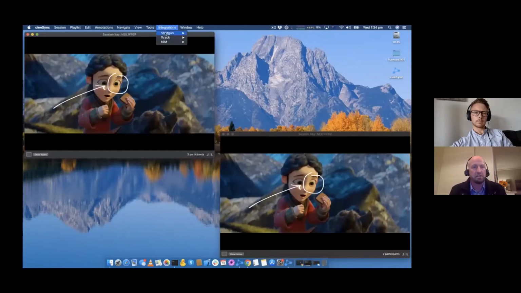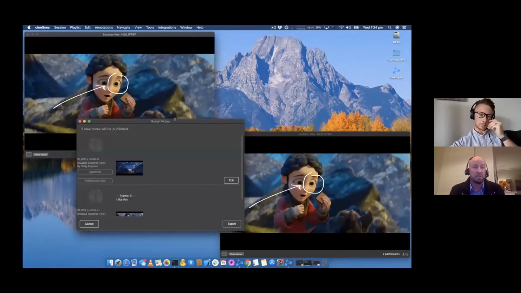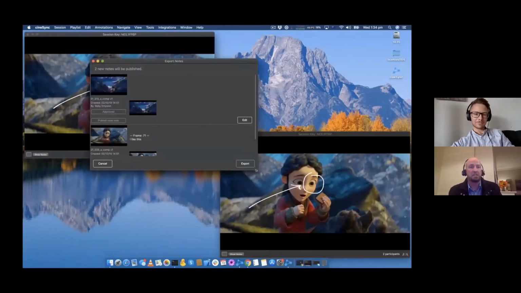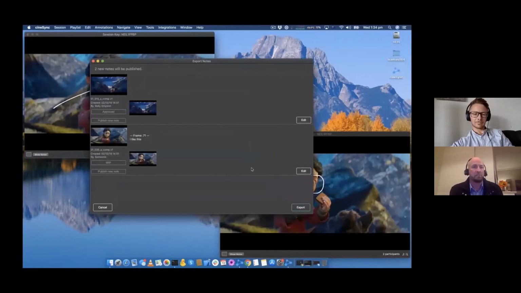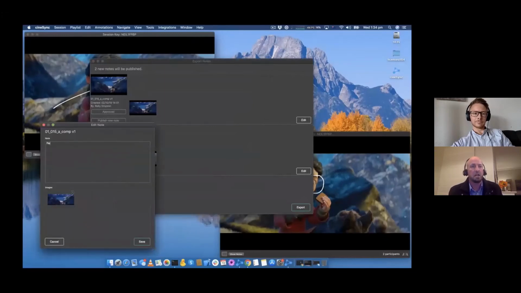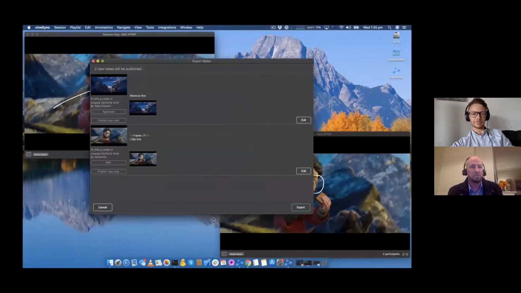At the end of the review, once all those notes have been made, we go back to our integrations menu, and we can export those back to Shotgun, to ftrack. So similar to how Mattias showed you before, we have a preview window that allows us to publish these. And before we publish, we can choose to edit the note. We can add additional notes. If there are frames that we didn't mean to mark up, we can remove them.